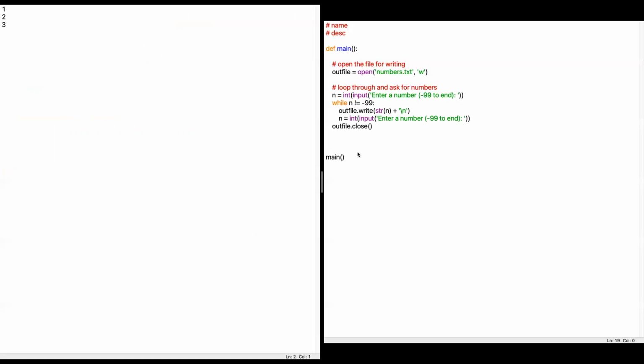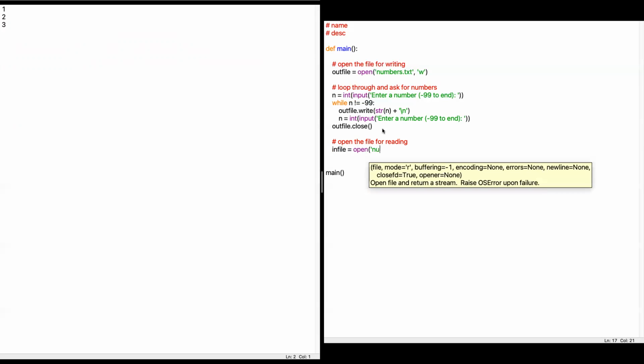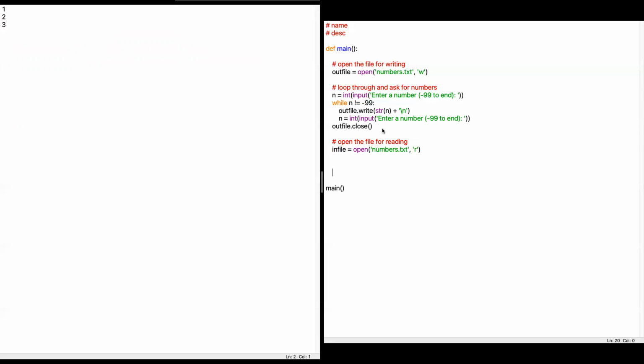So the next part of this asks you to go through and get a count and a sum of the numbers. That's our next task here. It's a whole new section of the program. We're now going to open the file for reading. So I'm going to do an in file is equal to open numbers.txt, but this time open it for reading. And again, I'm going to make sure I do my in file.close.